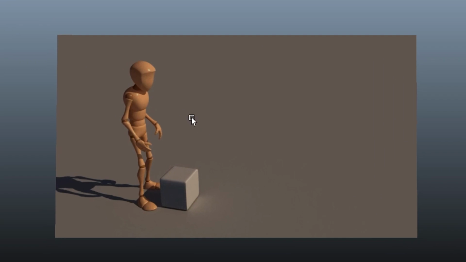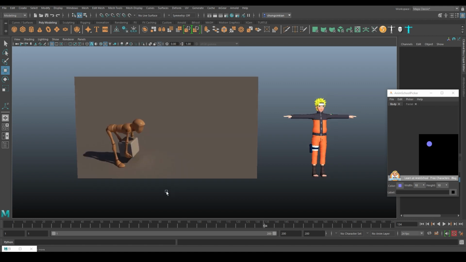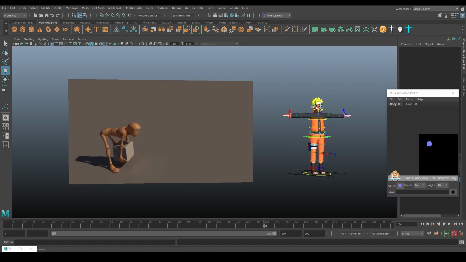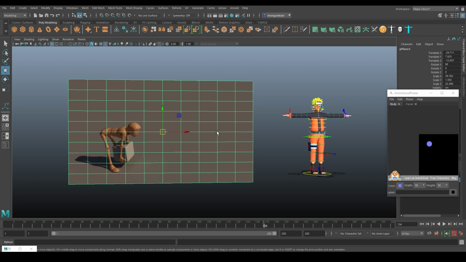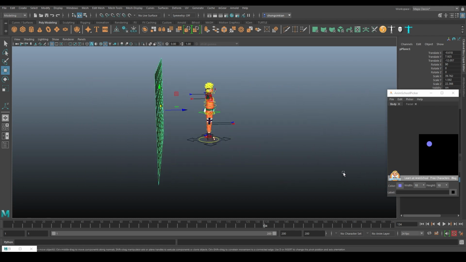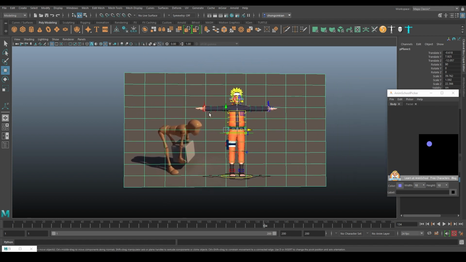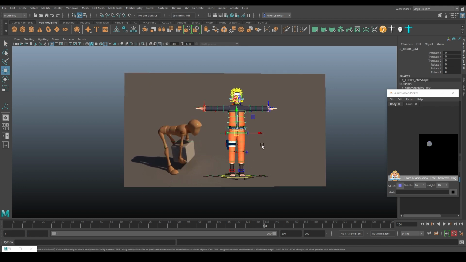I've created a reference plate and I'm using this Naruto rig to do the blocking. First, I'm going to move this reference plate closer to my Naruto rig that I put it in. Okay, I usually put it in a plate like this. Put it behind so I can animate this accordingly.